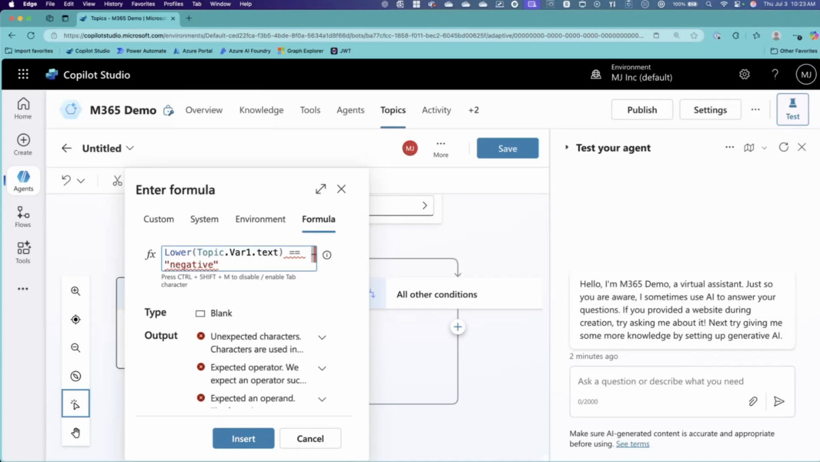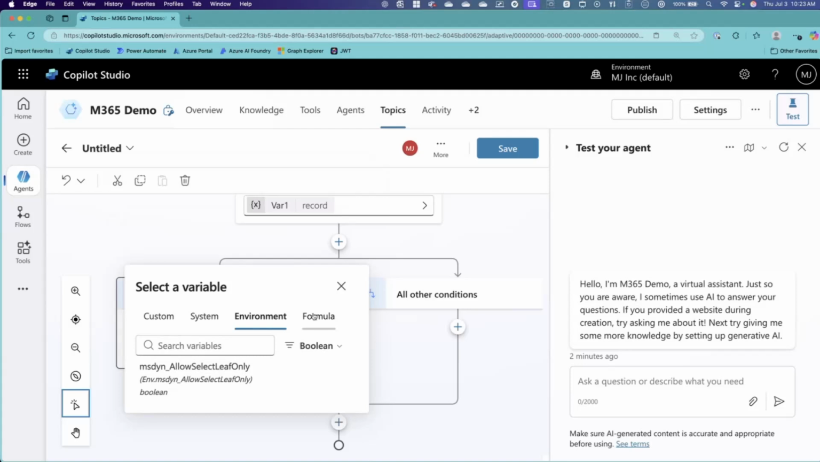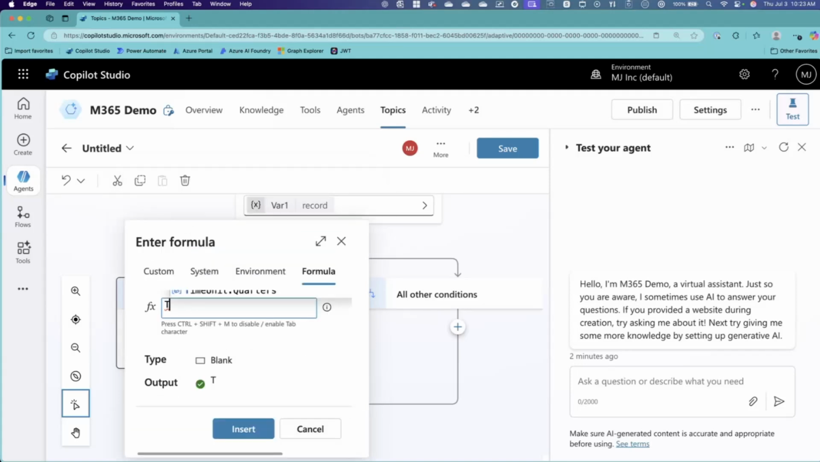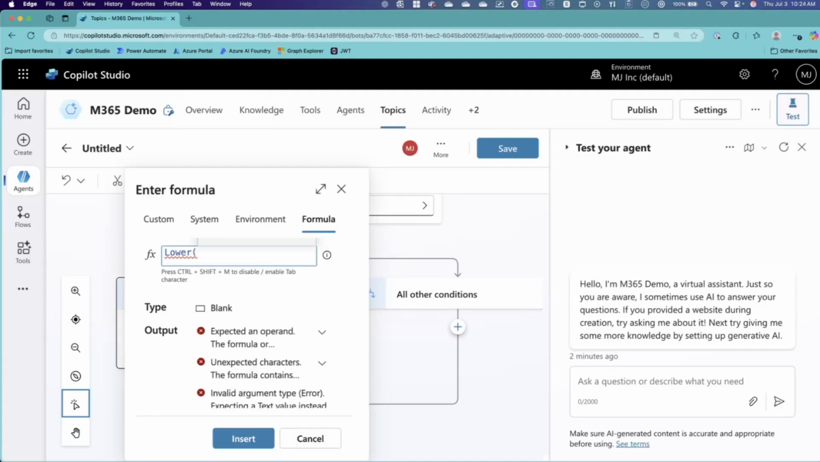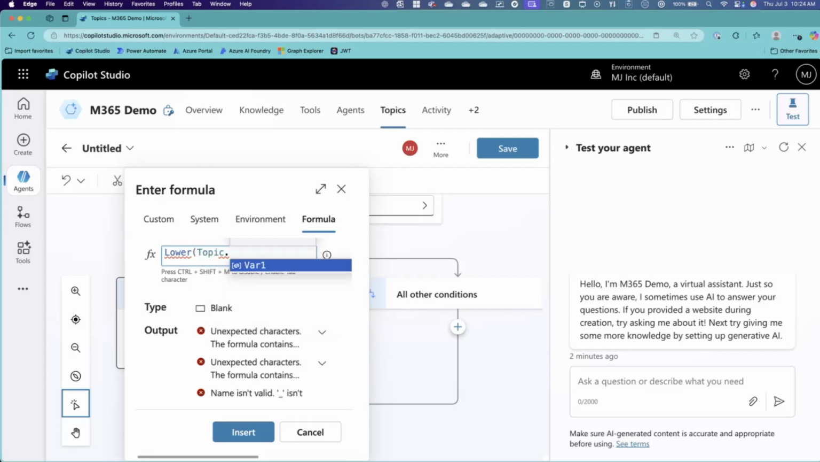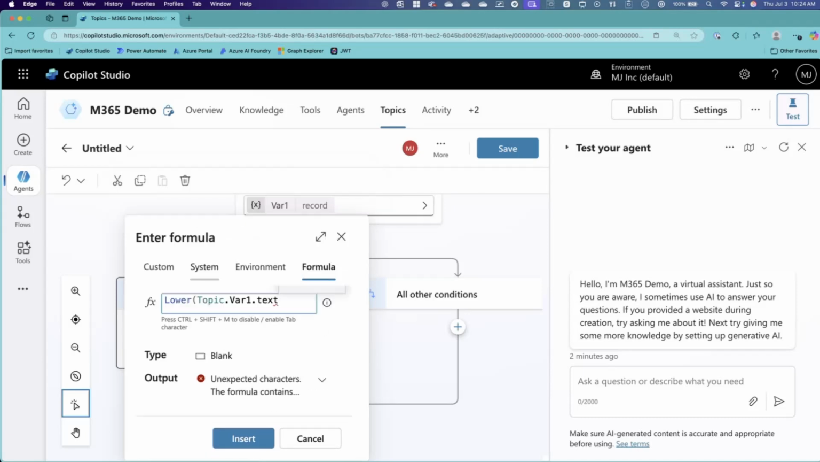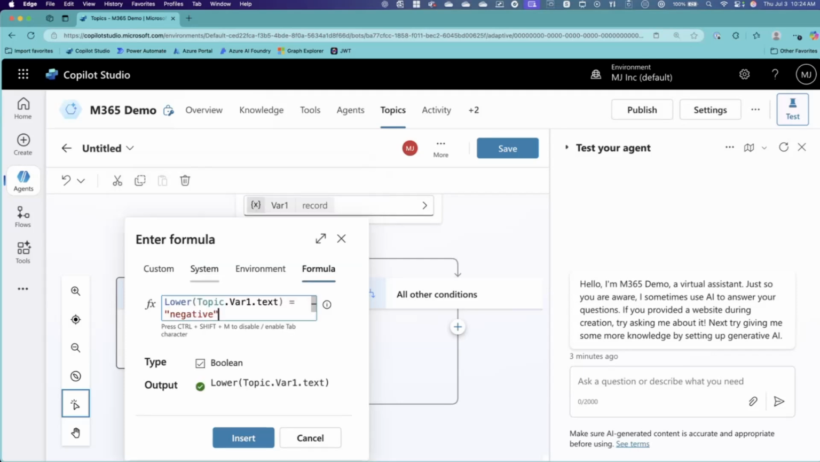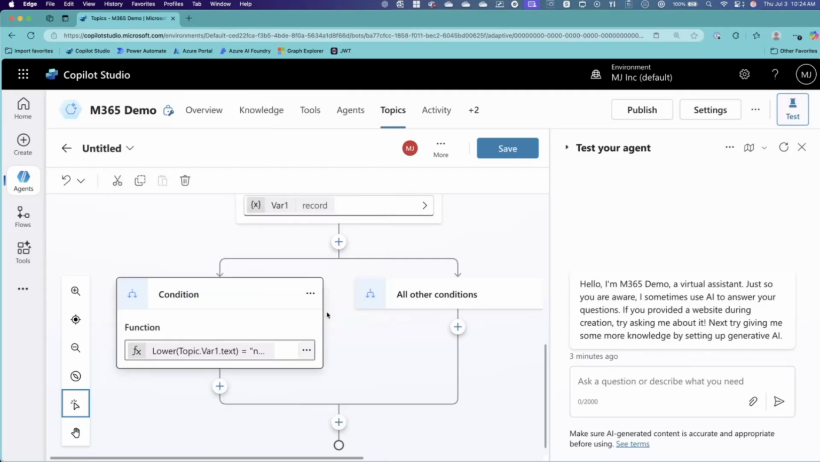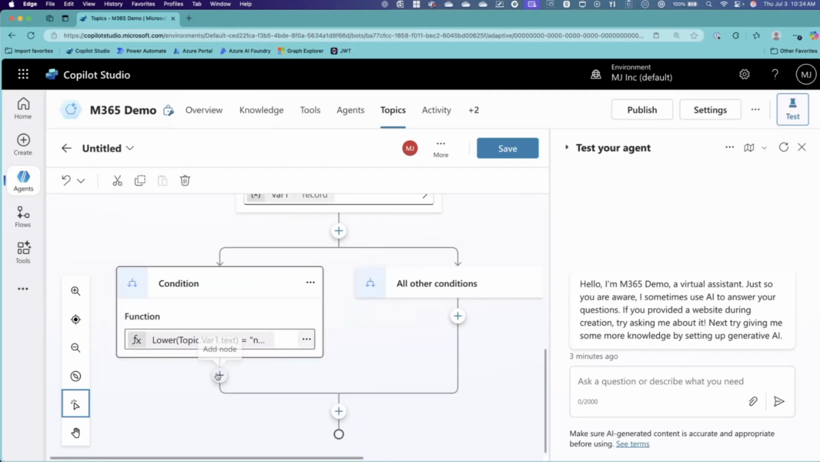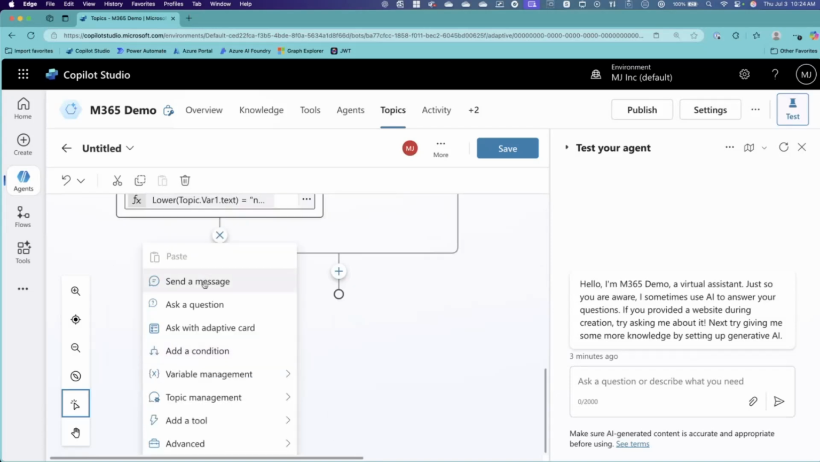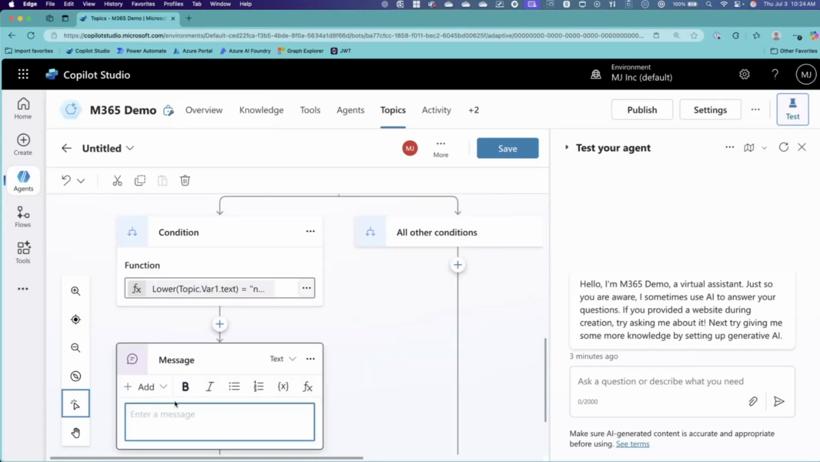The reason I'm doing this check on the lower is because the model often doesn't necessarily follow that exactly, and sometimes it will do some capitalization. So I'm just doing some extra covering here to make sure. And so I can say if the topic is negative, right, then I want to do something. And so I'm going to say, I'm sorry to hear you're frustrated.